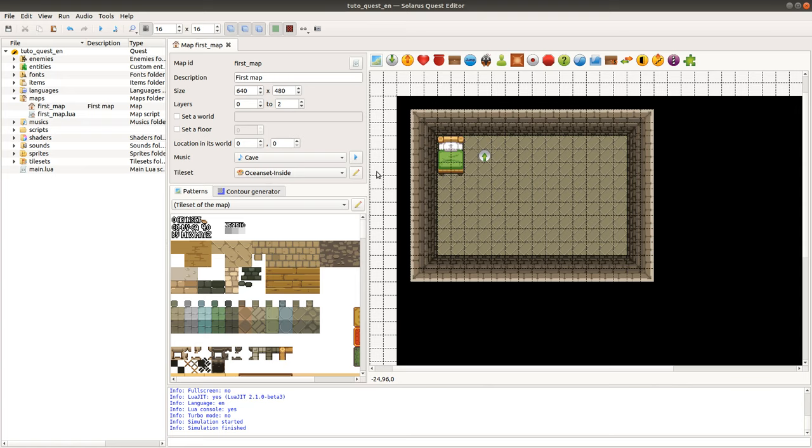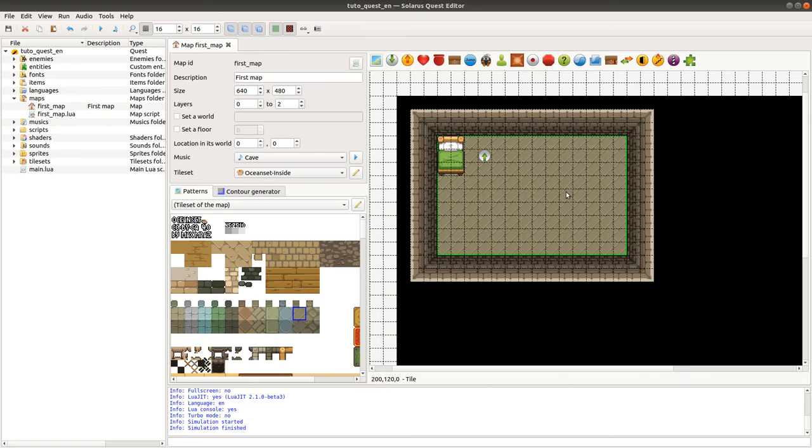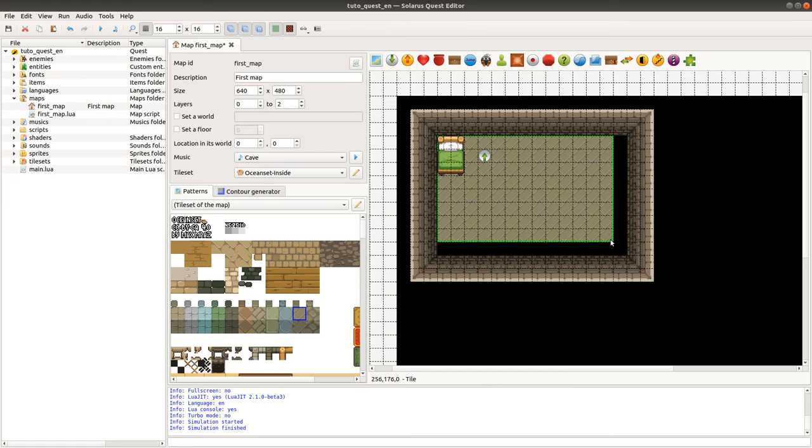Okay, so tiles can have any size. Multiple of 8 is the only constraint. They can overlap, and they can also be resized. If you right click you can do resize, or just press R, it's faster. R. And here I can resize my floor to any size.